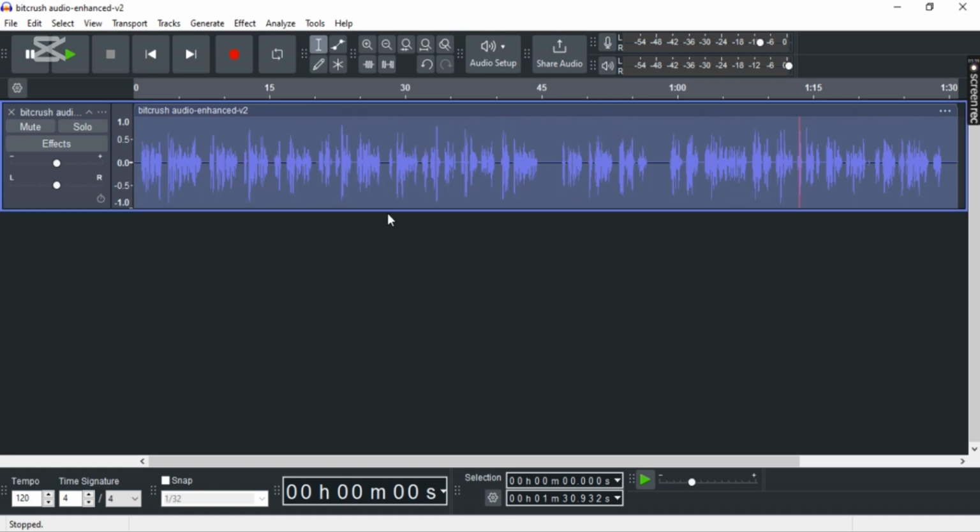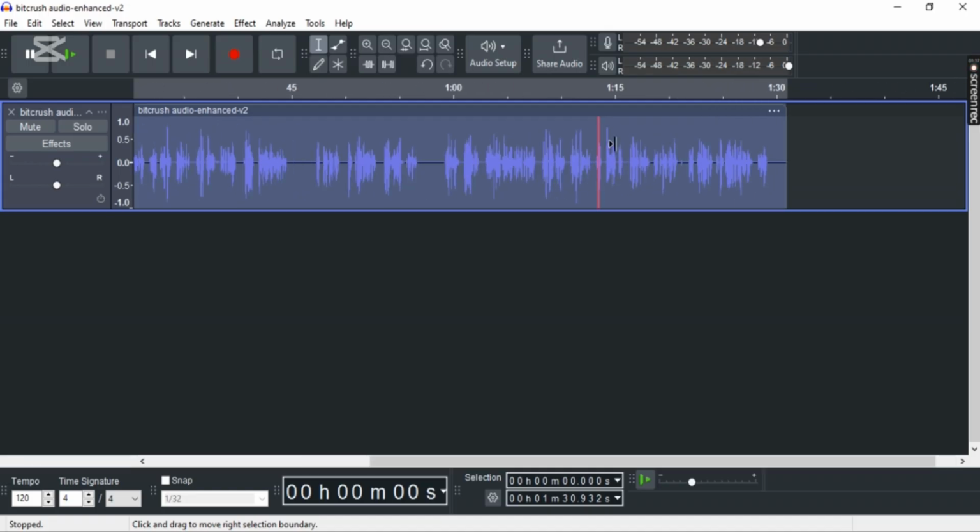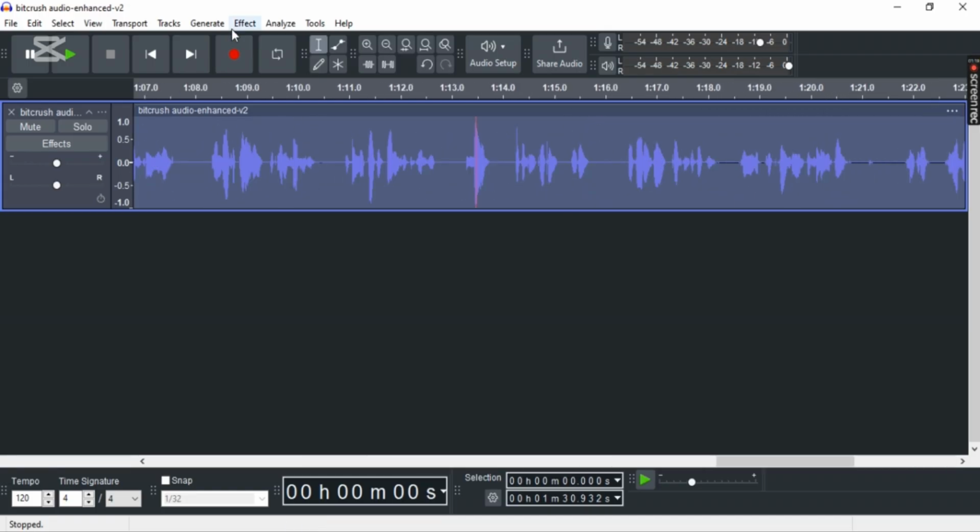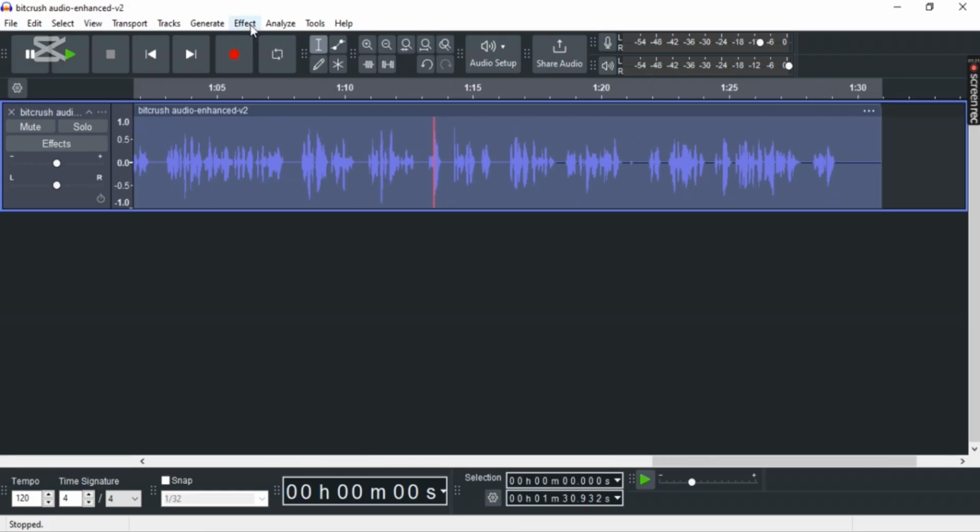So there's still a few clippings remaining right here, but you can just simply go ahead and repeat the same steps and maybe tweak the settings a little more.